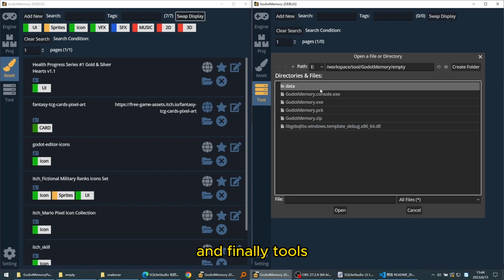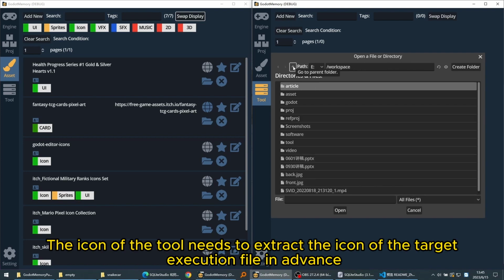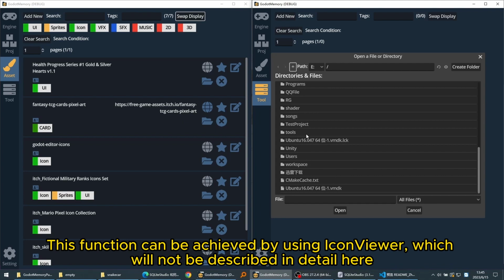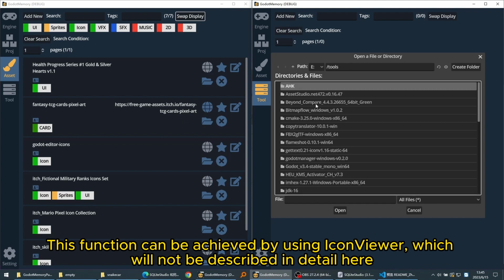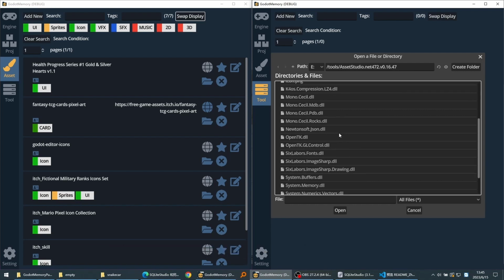And finally, tools. The icon of the tool needs to be extracted in advance from the target execution file. This can be achieved by using Icon Viewer, which will not be described in detail here. The extracted icon is saved as icon.png.